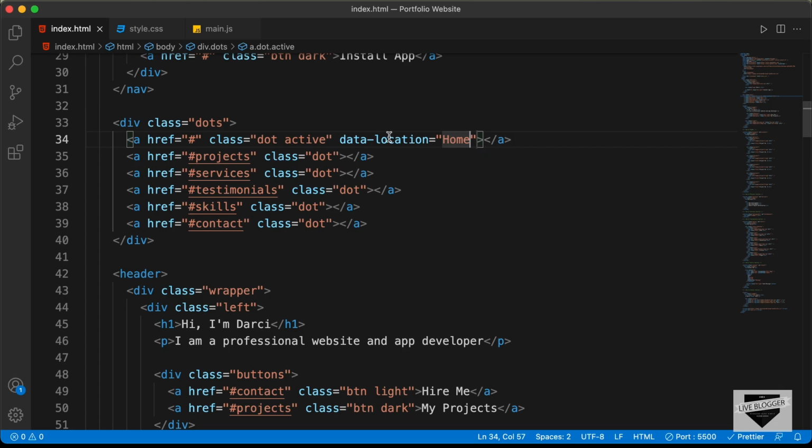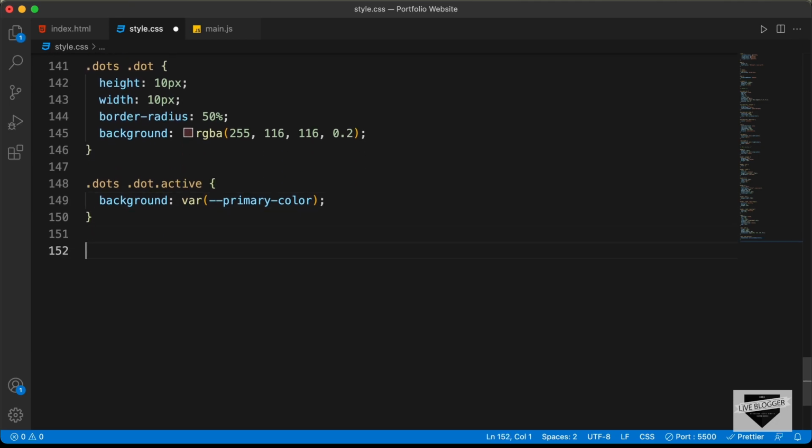Now we need to access this data attribute inside our CSS. So let's go to our CSS file, and here we will access it inside an after selector.